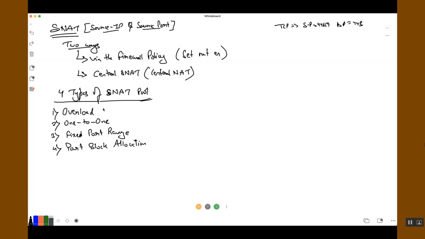Now see, overload is the default SNAT. Whenever you enable source NAT on the firewall policy, you have actually enabled overload, which is also referred to as outgoing interface IP, in the easiest way. If I show you the policy here, I will show you the configuration at the same time, so that it will start making much more sense.